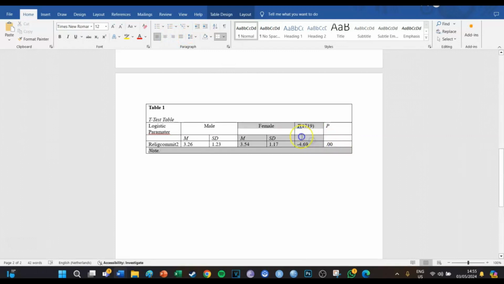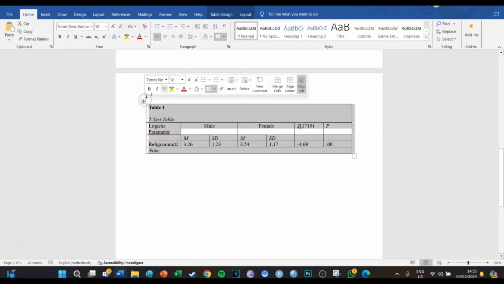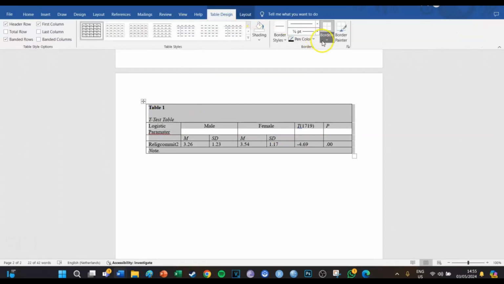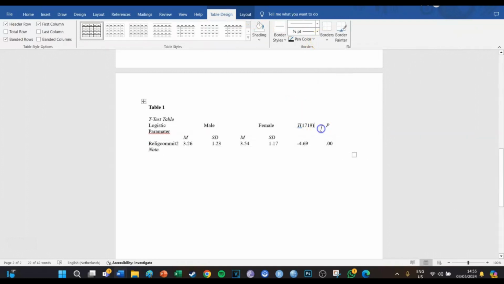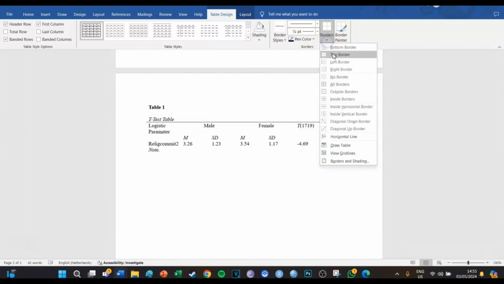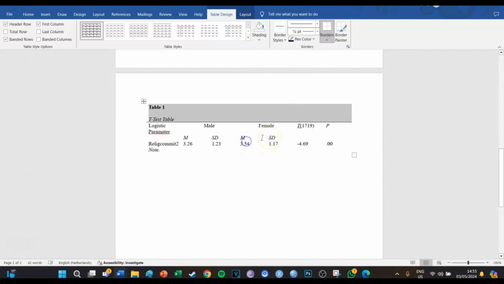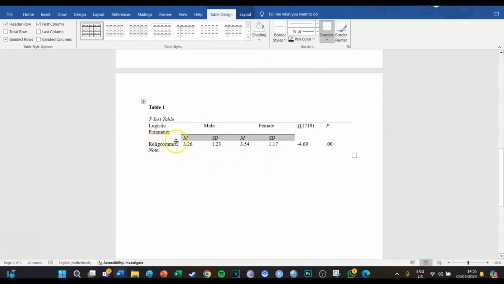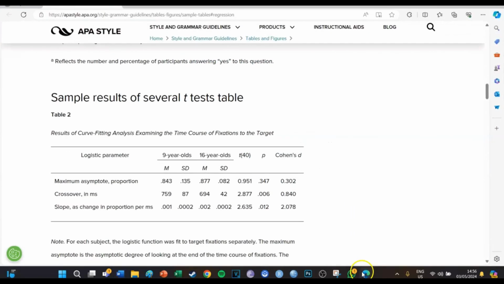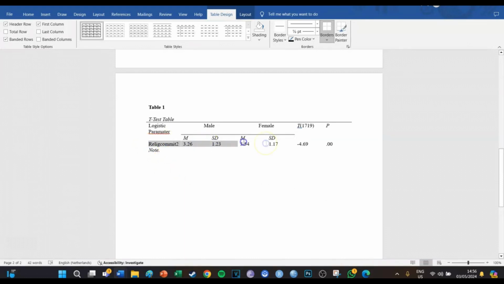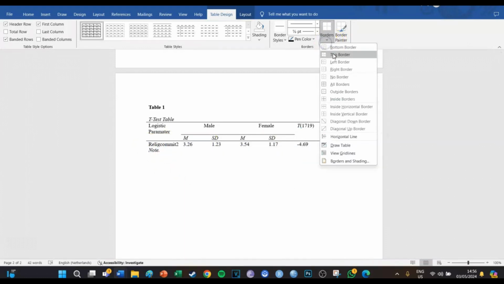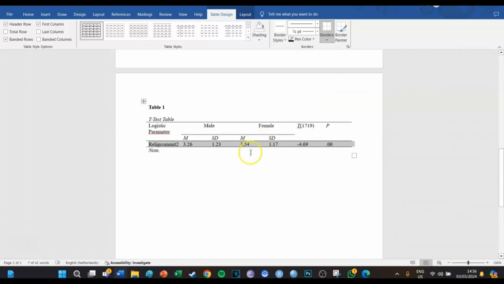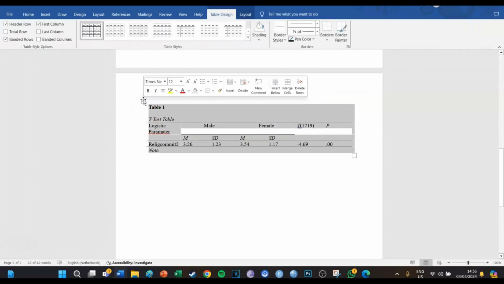Okay, then next up we're going to remove all the borders. So we're going to go to the table design, borders, and then select no borders. And now we're going to select the top row, and we're going to select borders, and then bottom border. Then we're going to select these four and select top borders. And then we're going to select the religious commitment row, and make sure that it has both top borders and bottom borders. Yes, like this.